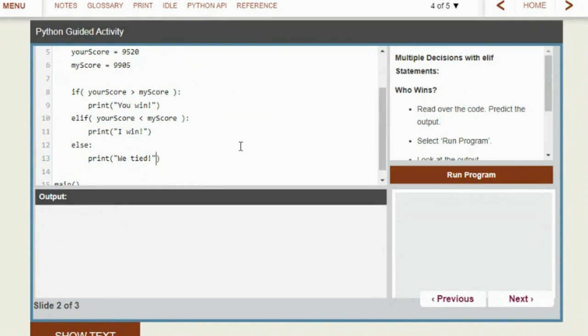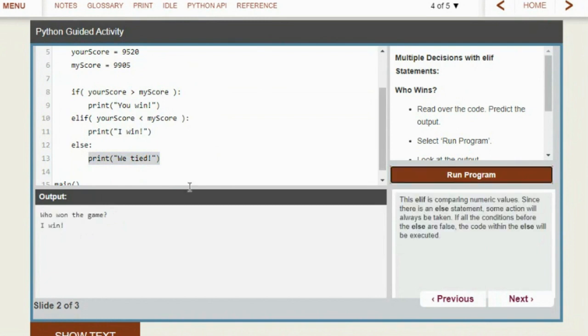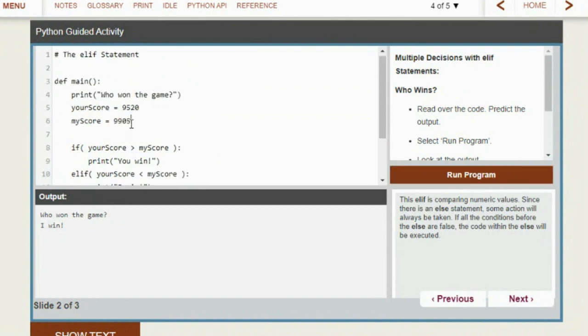Either yours is bigger than mine, so you win, or my score is bigger than yours, so I win, or else they must be the same. It's just assumed. We didn't even check to see if they're the same. We just say, well, that's the only other choice. So run the program. Who won the game? I win because my score was higher than your score.